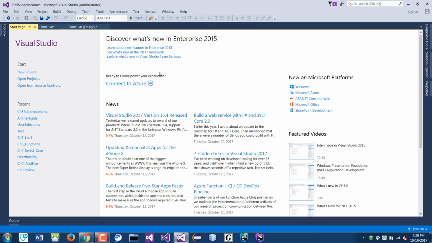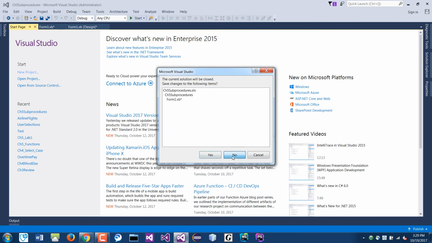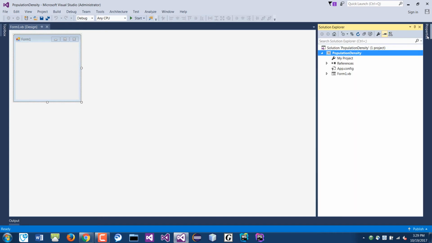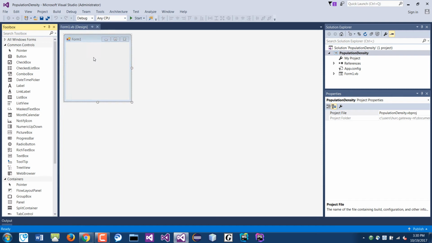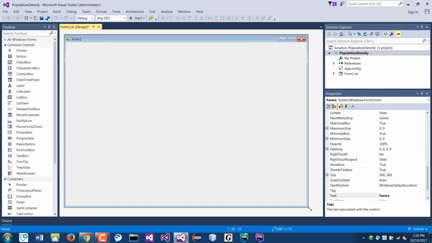Okay, so let's build this application here. So I'm going to start a new project. We'll call this one population density. So here is back to our typical form. And I'm going to show my toolbox, and I'll just make it kind of big here so we can see full screen.